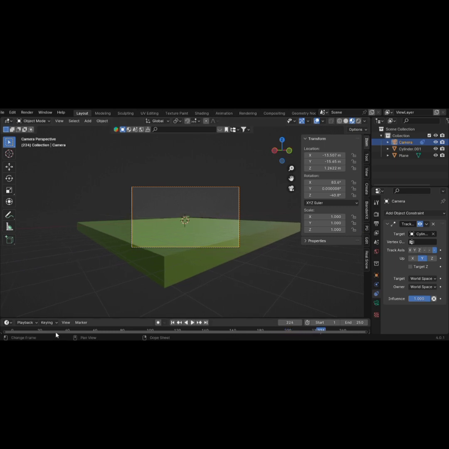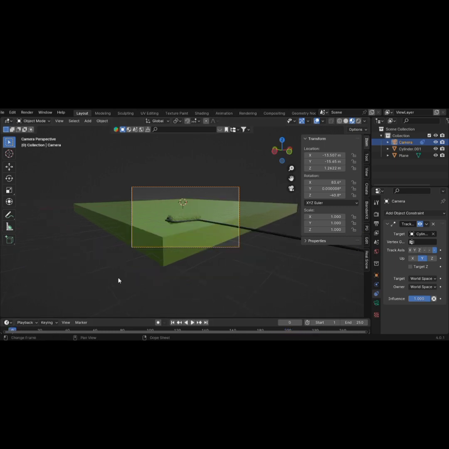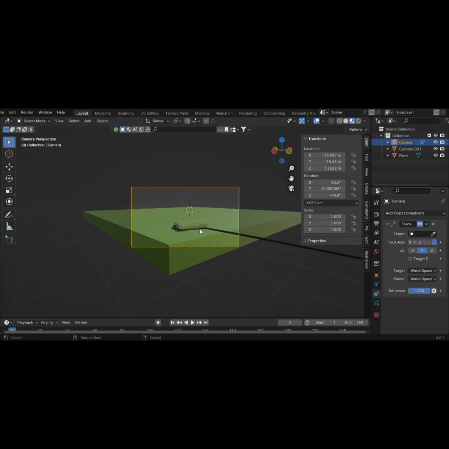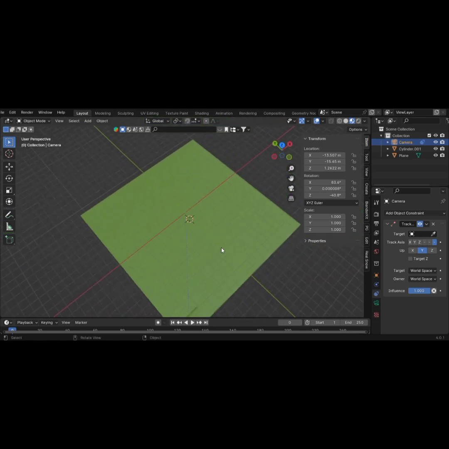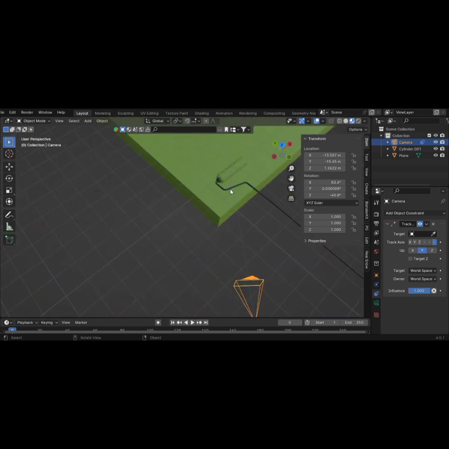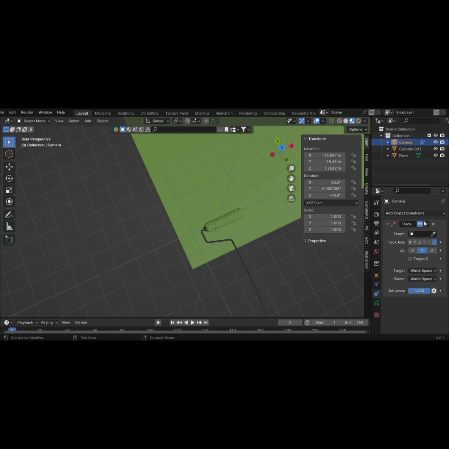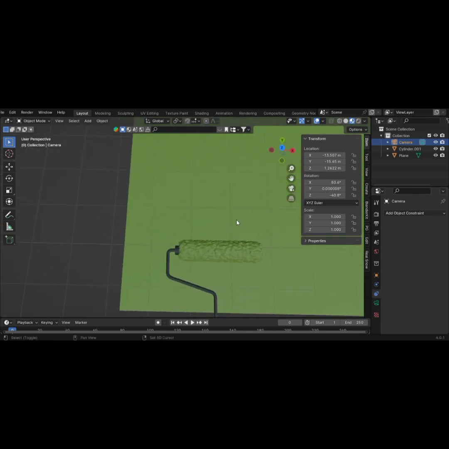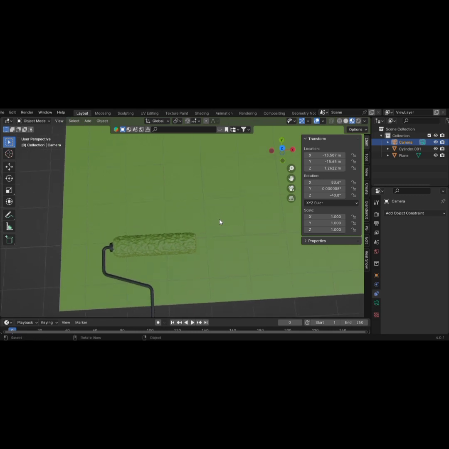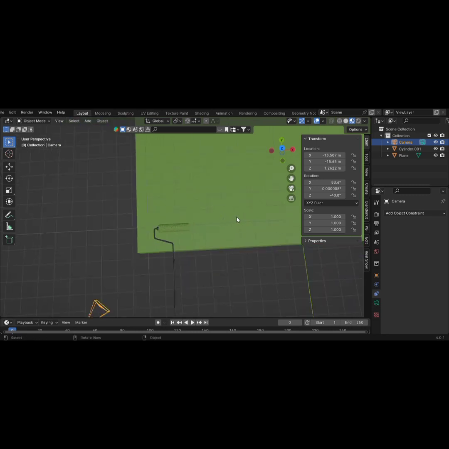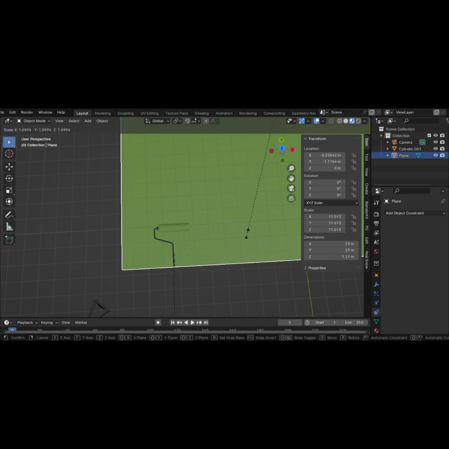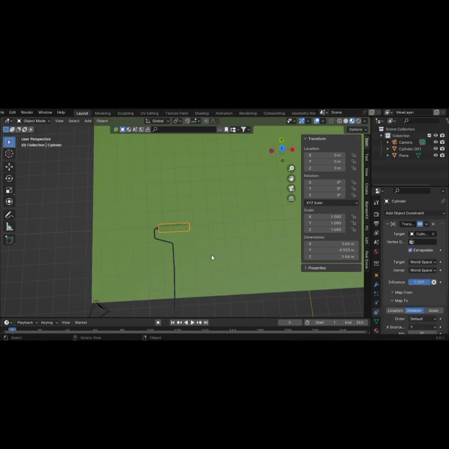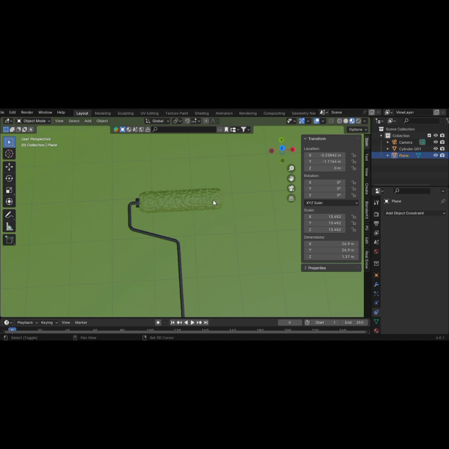So let's go back to frame 1 and let's just align the camera from here. I think we'll get a better view from up here. Scale the plane way bigger and let's place the camera here. Something like this should work.